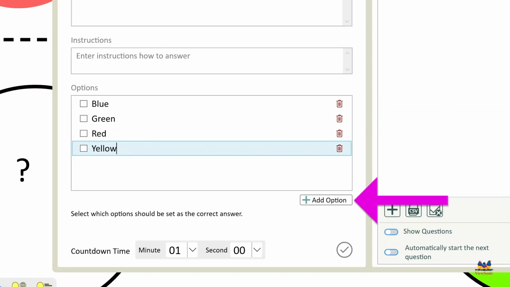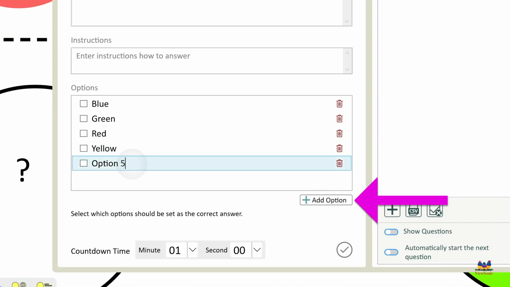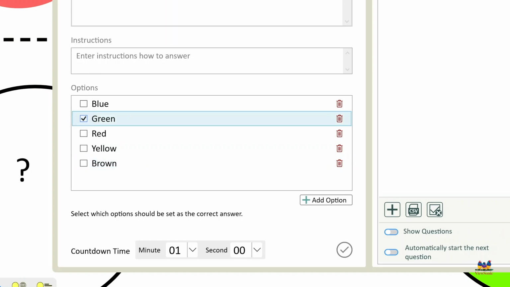If you would like to add an additional option, click the Add Option button at the bottom of the options box. You can leave these unchecked, but if you check one of the options, this will make it the correct answer.